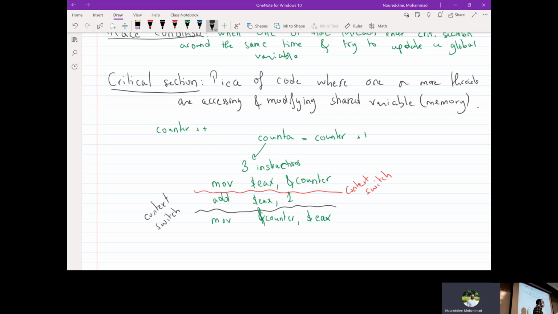Yes? Did you say counter plus plus has a different number of instructions than counter equals counter plus 1? No, they're both the same. So these are equivalent, and they're equivalent to those 3 instructions. Yes? There's a context switch before the add.